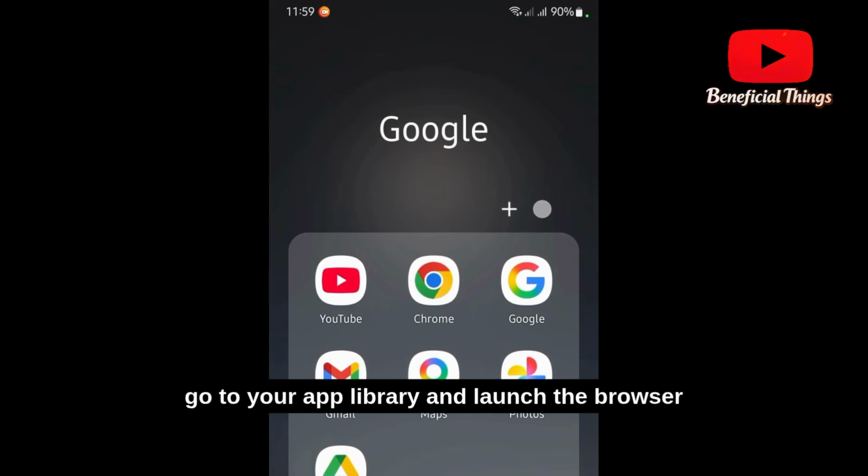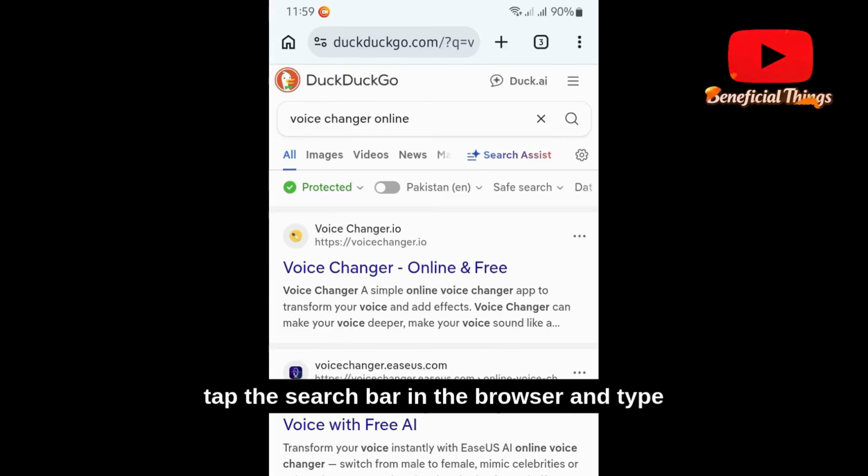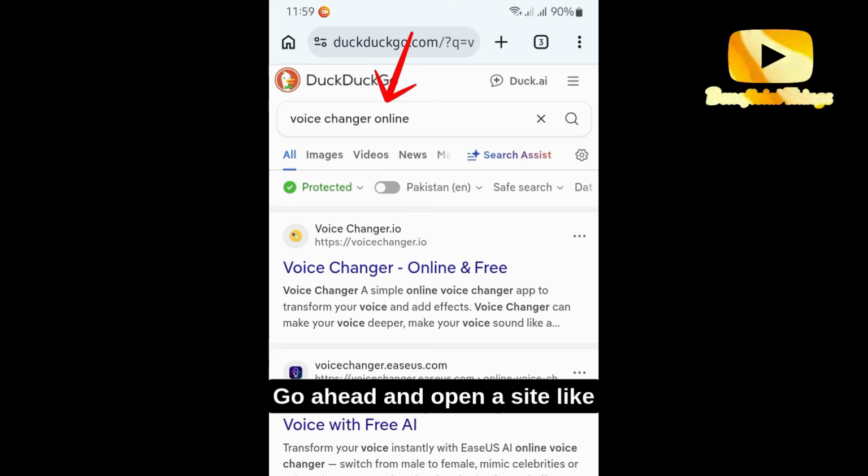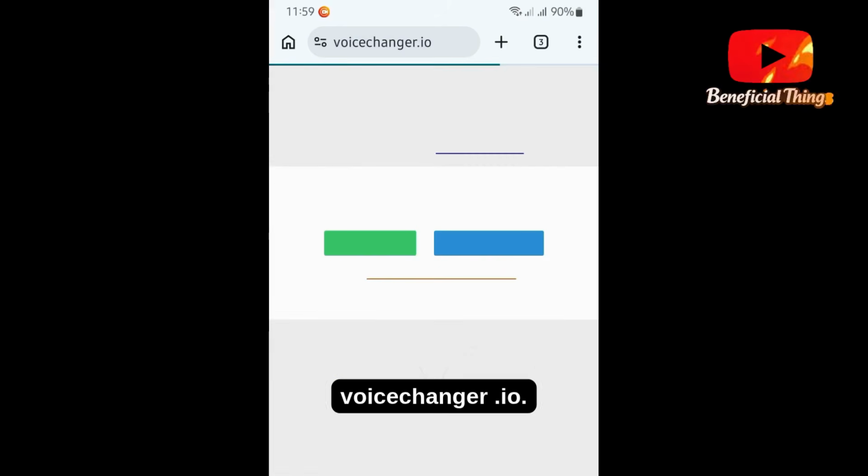From there, go to your app library and launch the Browser app. Next, tap the search bar in the browser and type Voice Changer Online. Go ahead and open a site like voicechanger.io.